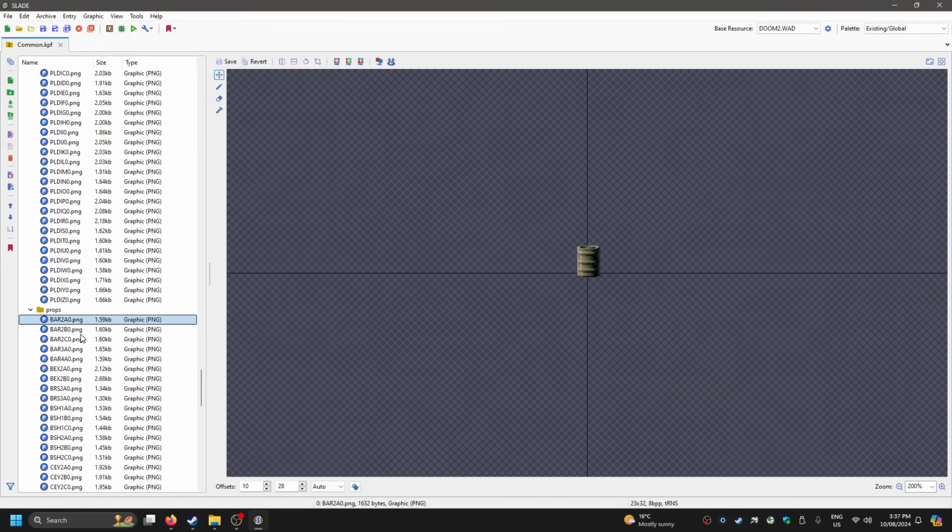Different barrel variations. It looks like a different nukage thing in there. You can see it spilling over the edge. That looks really cool. Alternate explosion frame from the final one that we got. Man, there's just so many props in here.